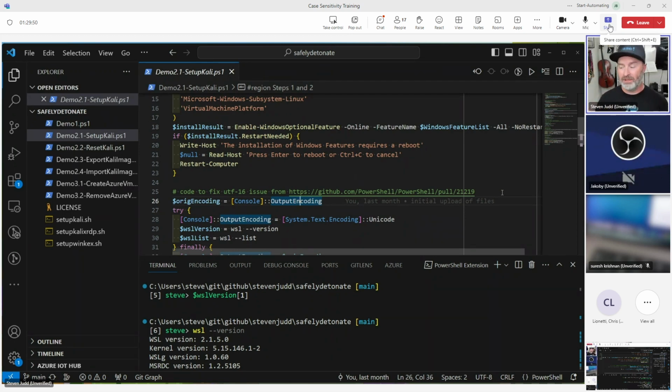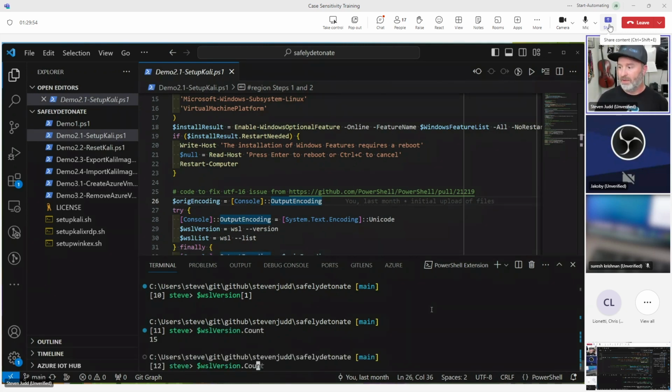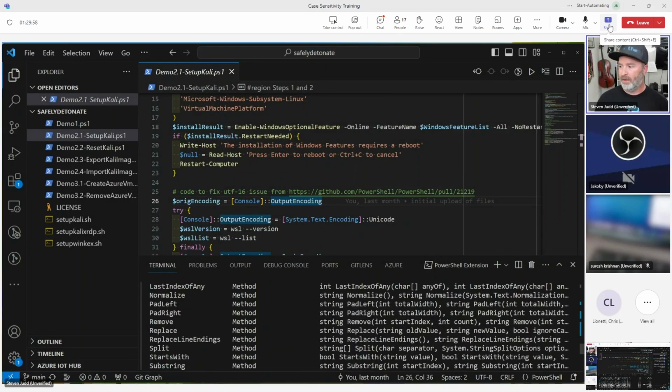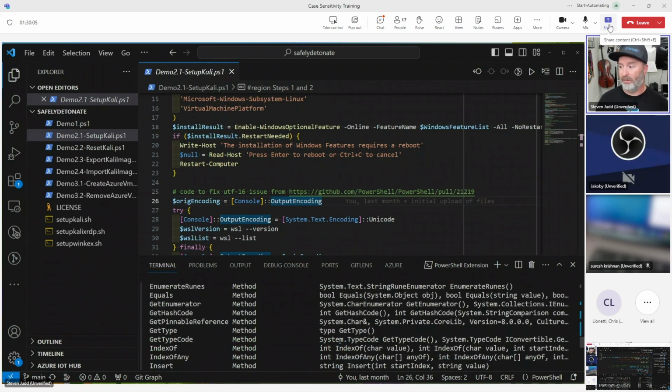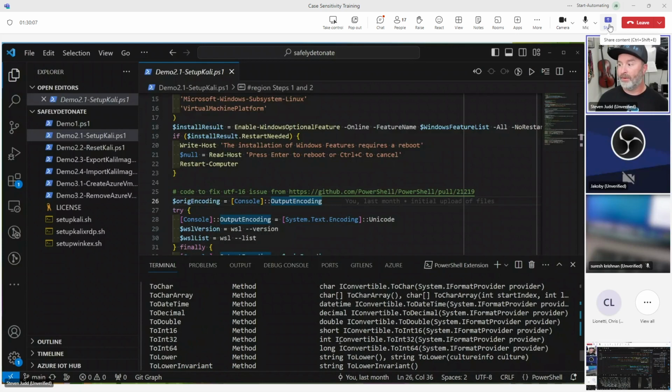I could not figure it out, because it's string content. If you do that, you're like, hey, show me what this is. And it's string, and it's a string array. And I'm like, okay, I don't know what to do with this.